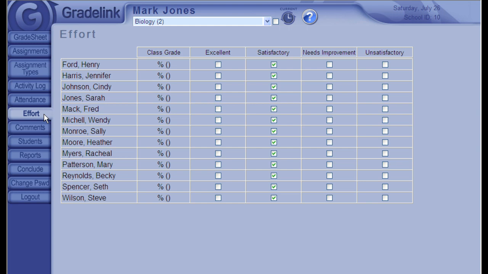Effort. This is where you can put in effort that can be included on progress reports and some report cards. Your administrator can change these titles, and even the name effort can be changed to conduct or anything else, and these are school-wide settings.